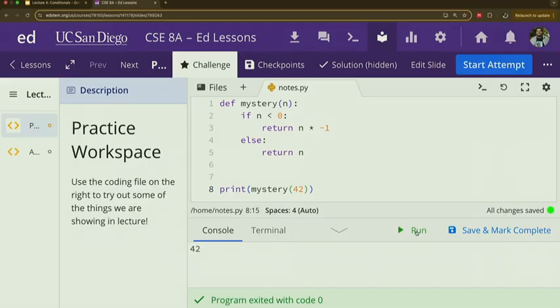So what is this mystery function actually doing? Absolute value. No matter what it is, if it's positive, it remains the same. But if it's negative, it'll make it positive. Always. All right, cool. Does that make sense?